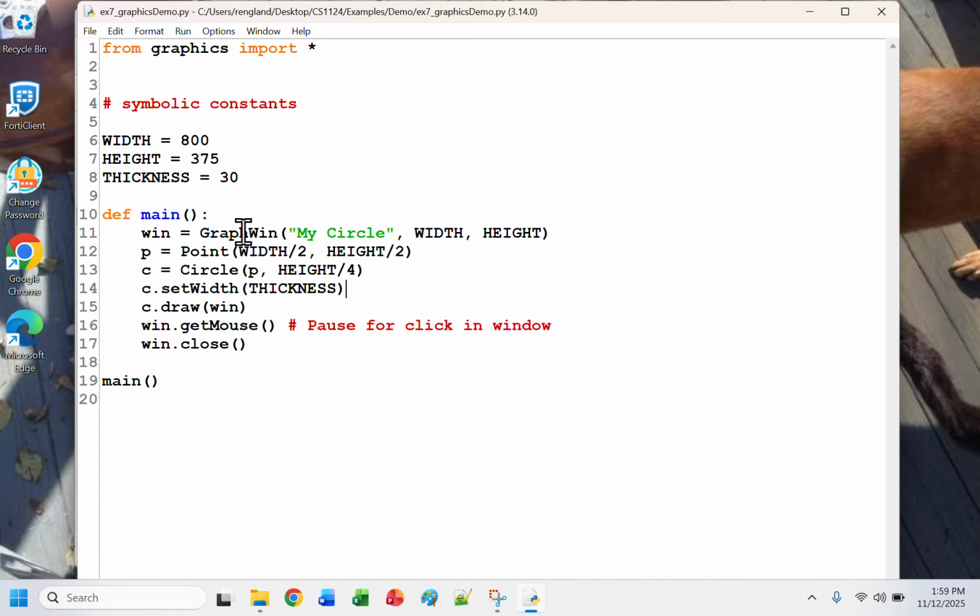Here's what we've got so far. We made a brand new graph win. We got to do that before anything else because that's the whiteboard that we draw all our graphics pictures on. I made a center point all by itself before I made a circle because I like to do things incrementally, and you make the center point first and then you use that point to make a circle.